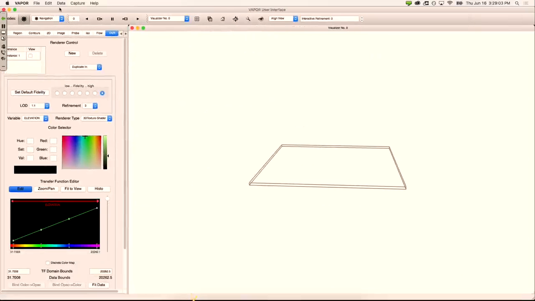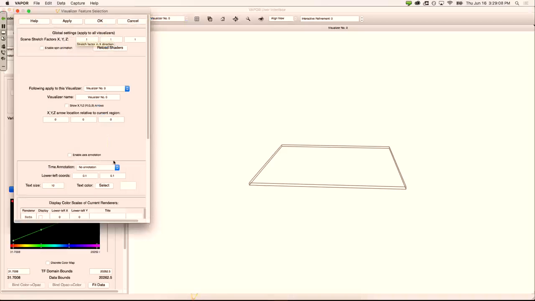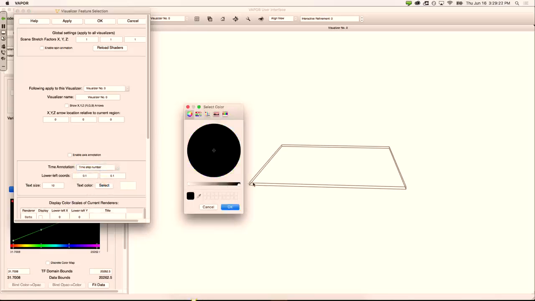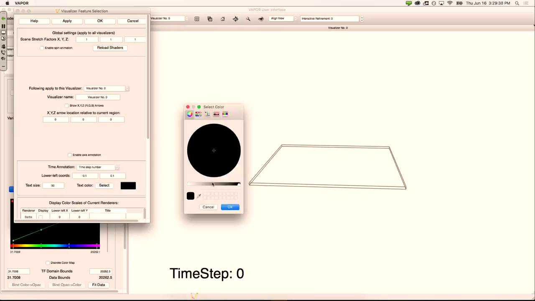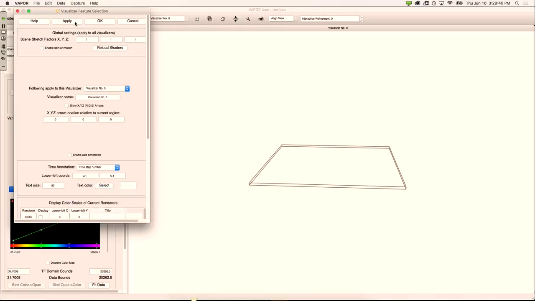To show you where that timestamp annotation is, we can click on Edit Visualizer Features, and the time annotation is right here where it says no annotation. We can select timestamp number, and since I have a white background, we should select black as the color. Click Apply. Okay, and there's time step 0 right there in the corner. You can bump up the size. I'm going to try 50. See how big we can go. Time step 0 right there. You just have to pick the color according to what your background is. It was white before, so you couldn't see it.